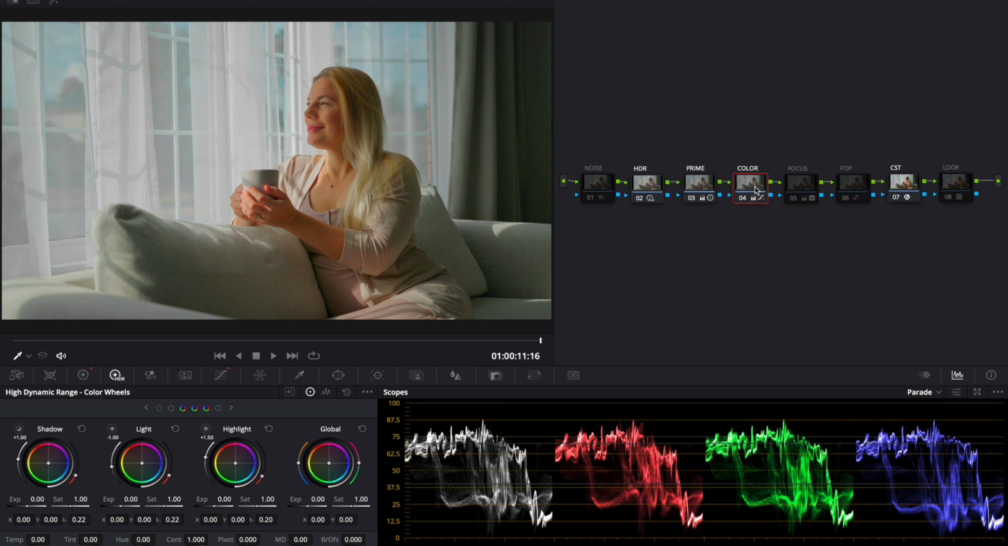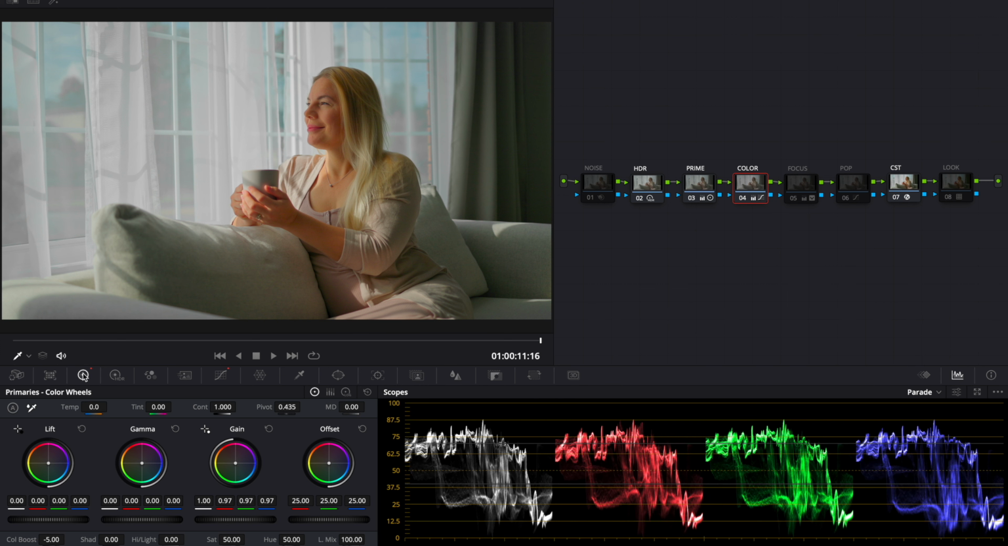Now, if I turn it on, you can see that we desaturated the greens, and we basically desaturated all of the tones but the blues and the skin. Let's go back and show you what I'm talking about.